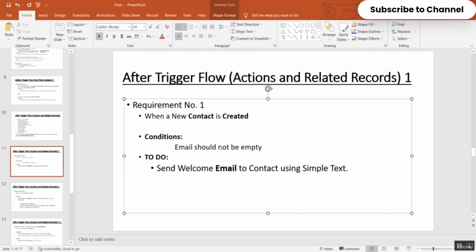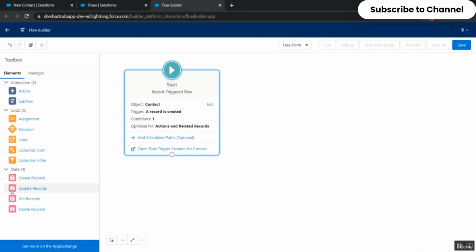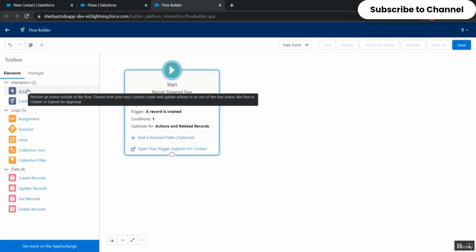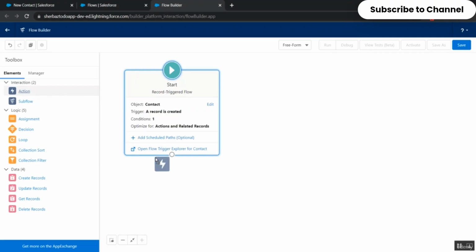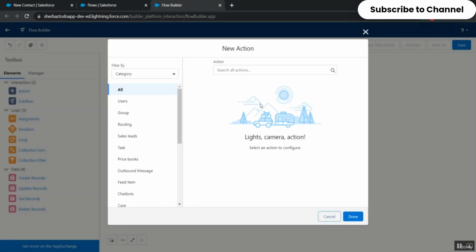So to do any kind of thing other than DML, like create a record, update a record, SOQL, get a record, delete a record, other than these, if you want to do some kind of actions, you will use this action. For post to chatter, submit for approval, like send an email, and a lot of options over there. So let's see how we can send an email by dragging and dropping this action over here.